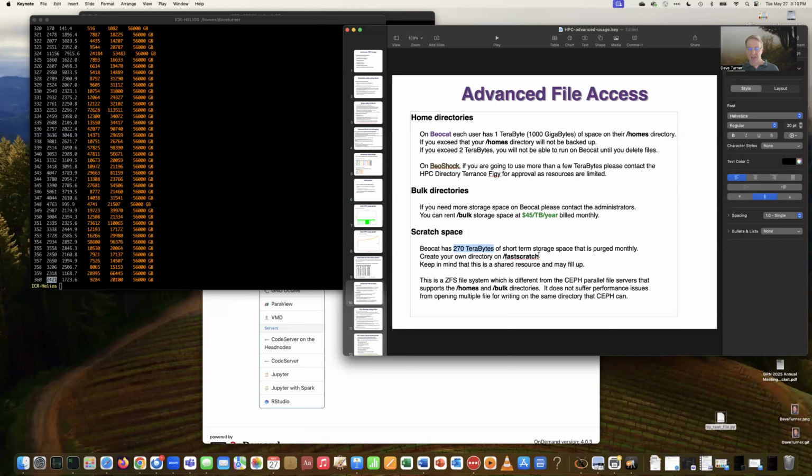The space is purged monthly, so if you have any files there that have a most recently updated date that's more than a month old, they will get purged. This is a shared resource, so keep that in mind as well.